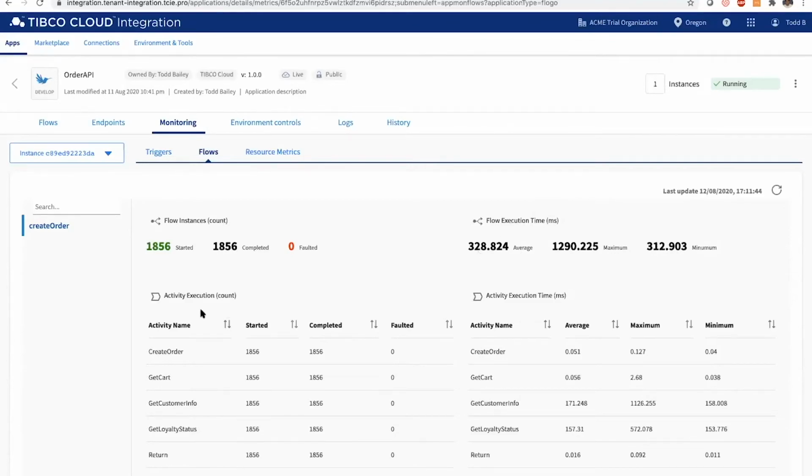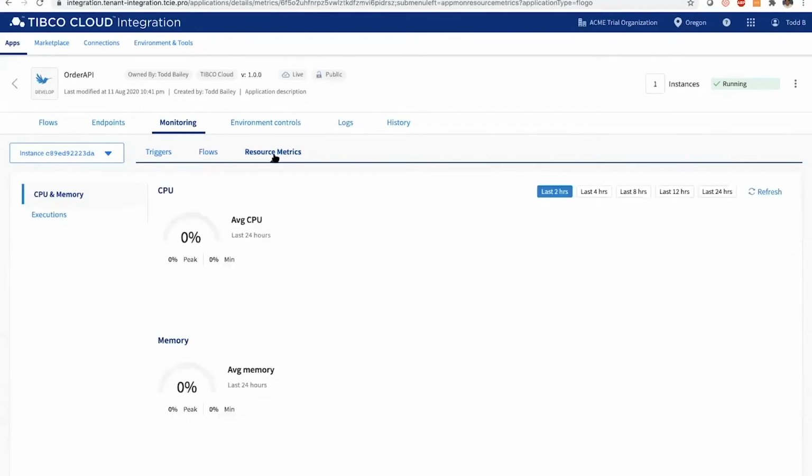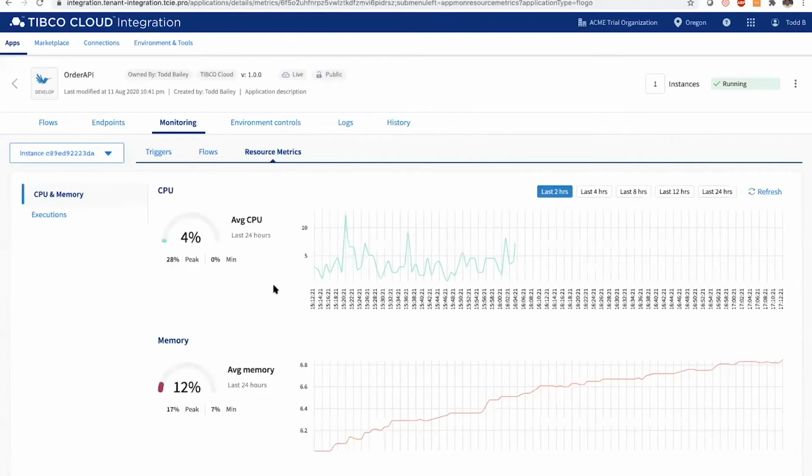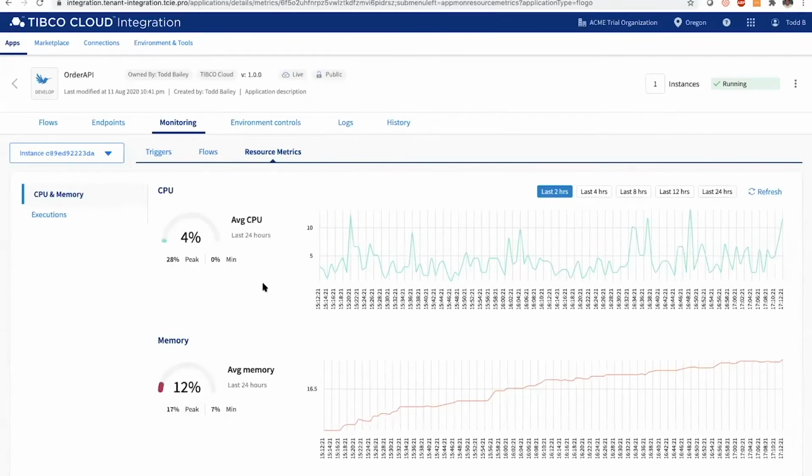And similar details you will be able to see below at activity level for each of the activities that are part of this particular flow. On the resource metrics tab, you'll be able to see the CPU and memory utilization for this particular instance. You'll also be able to see the time-based visualization for a particular period of time for the CPU and memory utilization.